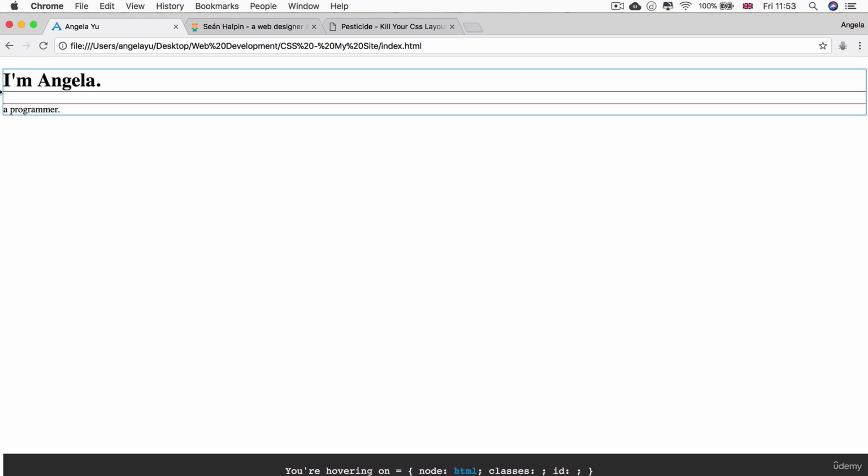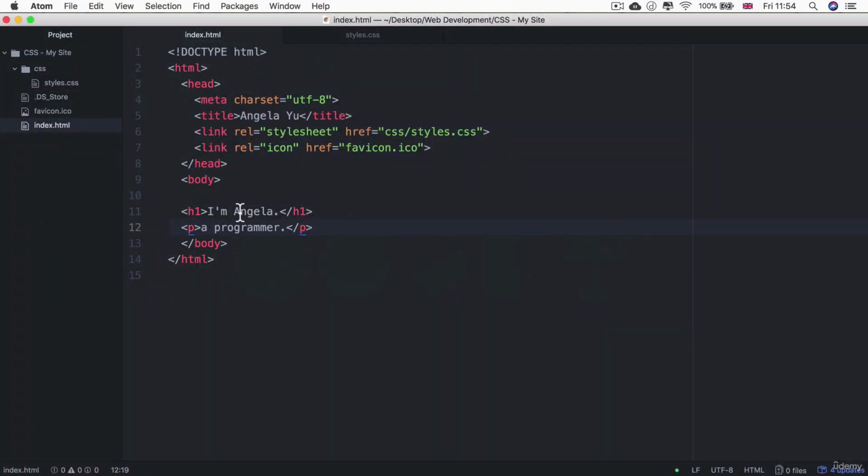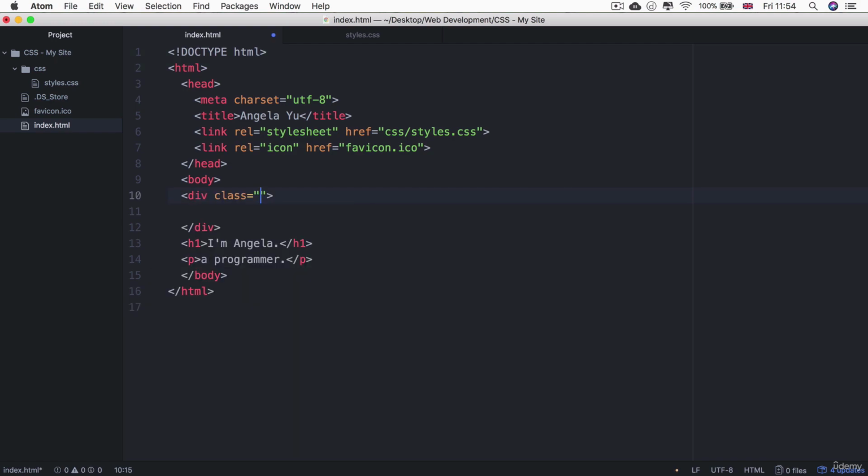Now, what you might realize is that we might want to have a box around this heading and the paragraph tag, so that we can expand its height and also push down our text to the center of it. We can do this in a number of ways, but the way that I'm going to talk about here is an HTML element called the div. So let's go back into our index.html, and I'm going to create a new element called a div, and we're just going to ignore the class for now.